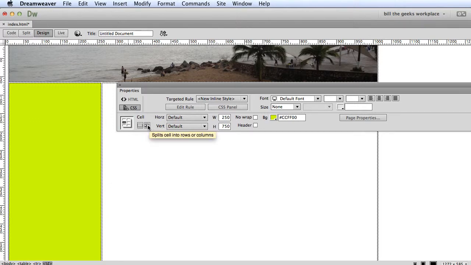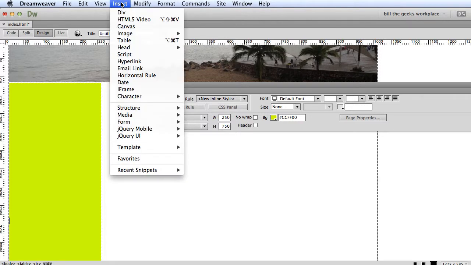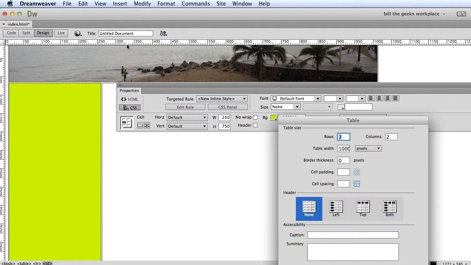I could split this cell right here. I could very well do that. Split it, make the table like 750 pixels tall, 250 pixels wide, but tell you what, just for experimental purposes and to show you what you can do, I'm going to insert a table. I'm going to put a table in a table. So I'm just going to go insert table, and this table, I'm going to have it 3 rows with 1 column, and I'm going to make it 250 pixels wide.